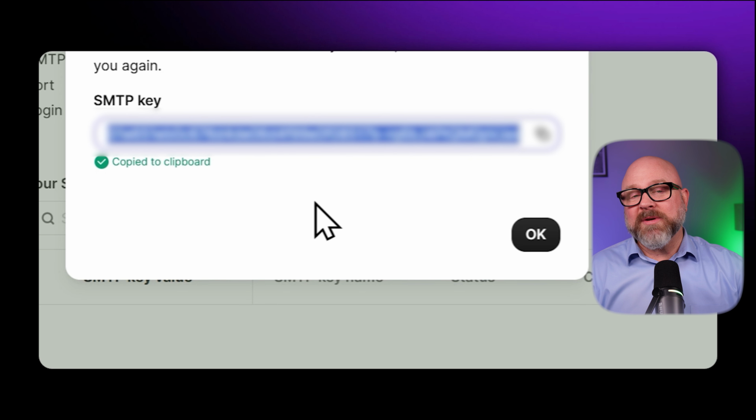Now, you can use these credentials to send transactional emails directly from your platform. For example, your e-commerce website can now send order confirmation emails, your app can send password reset links, or your system can send automated notifications, all powered by Brevo.